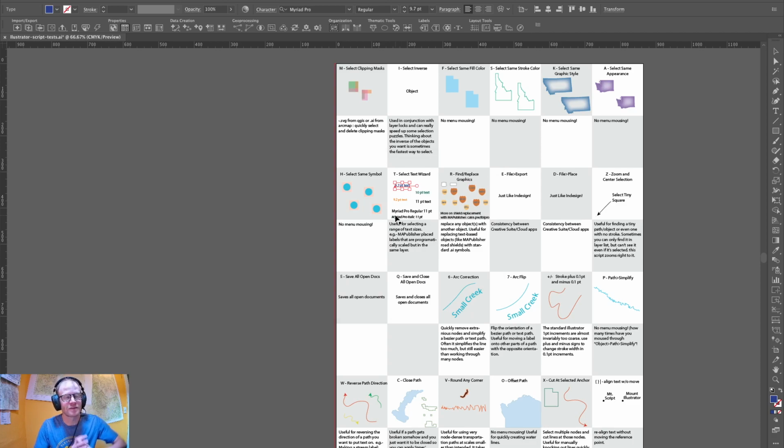Okay, there's lots more information back on that website, NACES 2017 website, about all these scripts, but that should help you get up and running on a Mac running Mojave with Illustrator CC 2020.